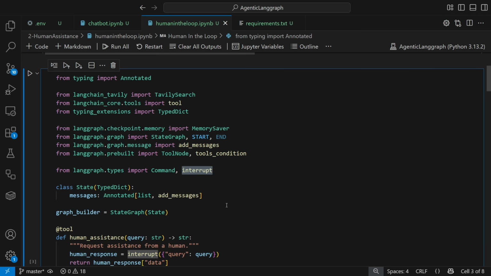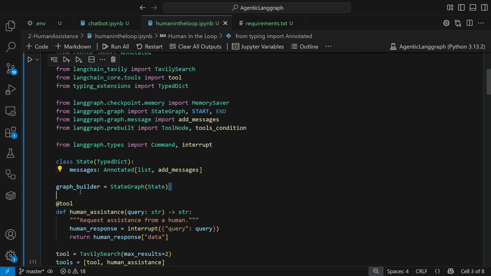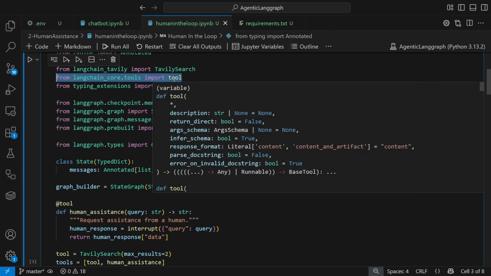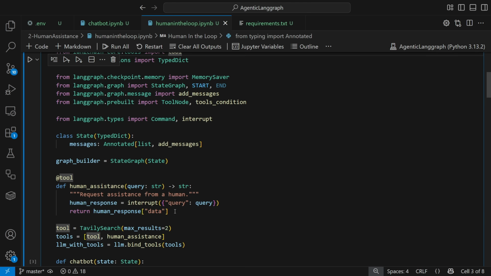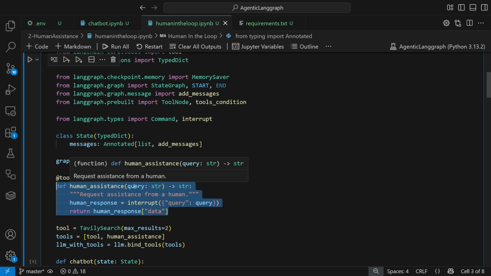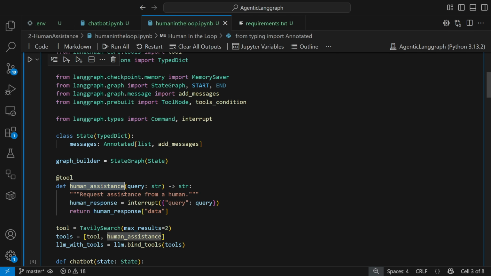Okay, so here is my state. Here I have used Annotated with list and add messages. We have initialized the state graph. Here we have also imported the tool library. This tool library is useful because here we will define a function and that function gets converted to a tool. And this tool can be bound with the LLM. So here we are defining a tool which is called human_assistance. It takes a string and returns a string.